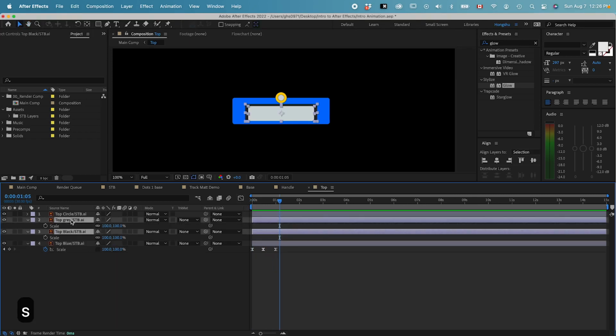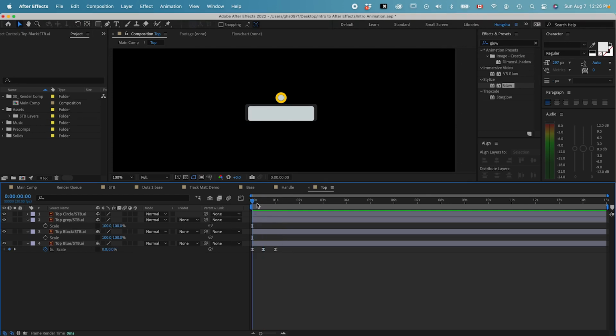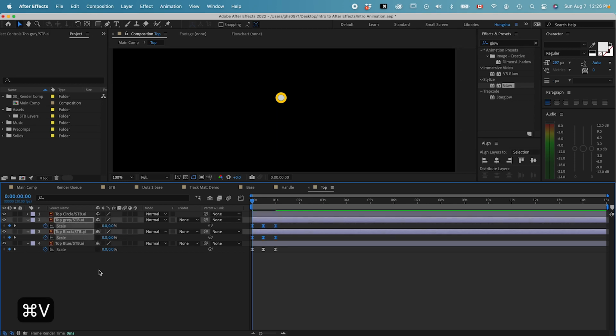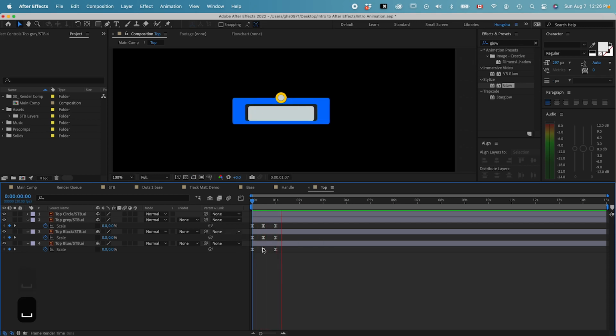And then make sure all these, the gray and the black is the same thing. And link the scale property, go back to 0 second with the timeline indicator at 0 second. Click on the two layers, Command V, paste it in. And now I just need to stagger them a little bit so that they're not coming up at the same time.